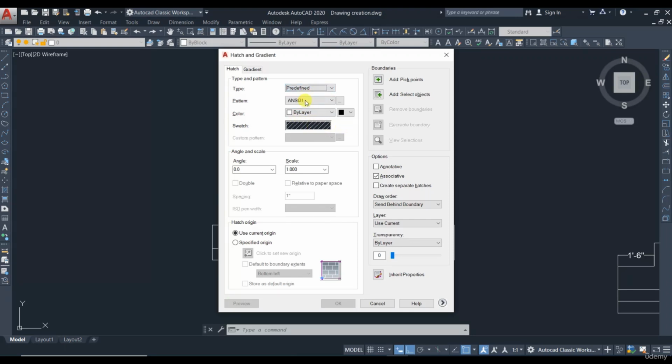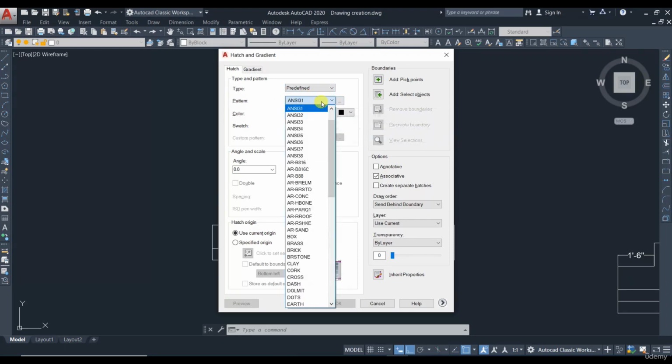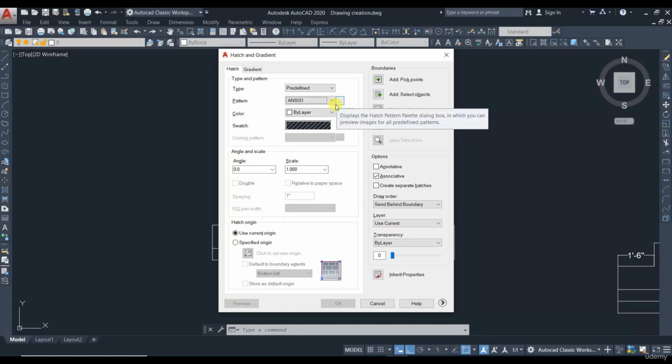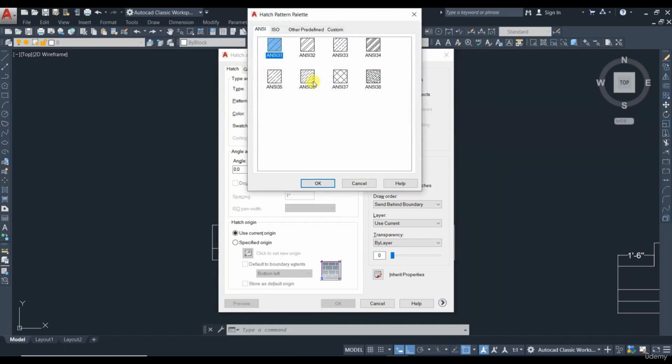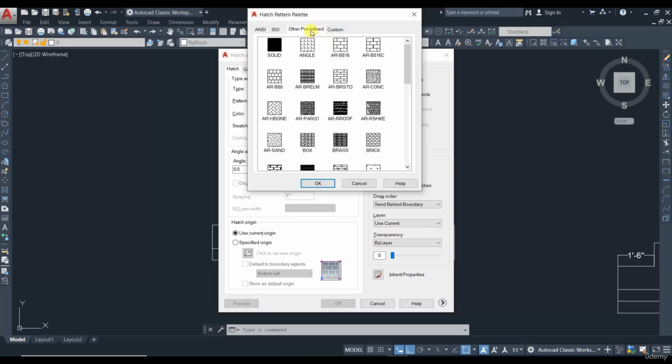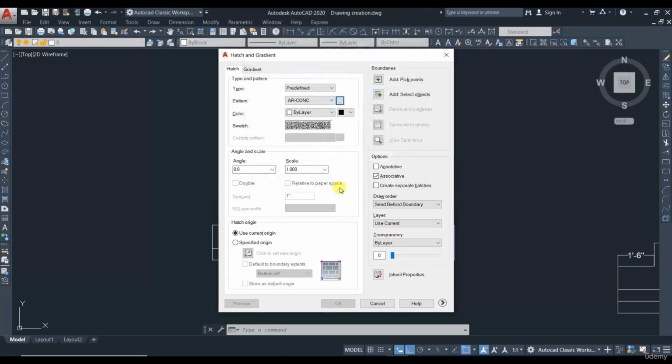Let's select the predefined option, and then pattern. Many patterns are available, you just have to click this box to know more detail about the pattern. Here you will have many patterns like ANSI, ISO, other predefined and custom options. If you go to ISO, you will have some patterns, and if you go to other predefined, you will have many options. Now I'm going to select this one, AR concrete, and give OK.